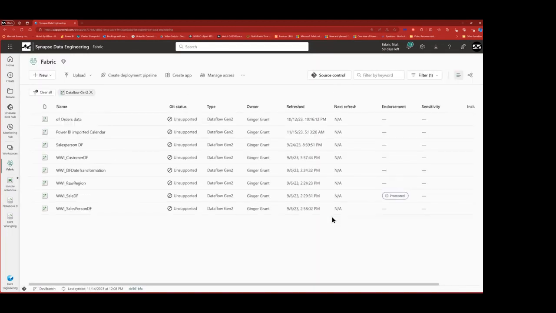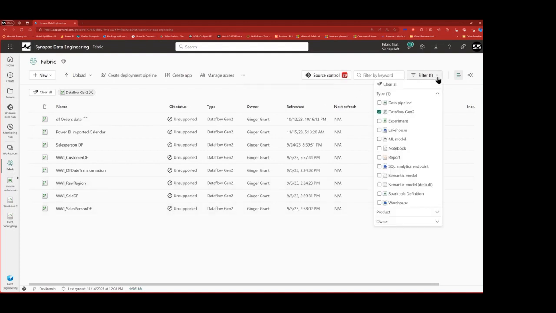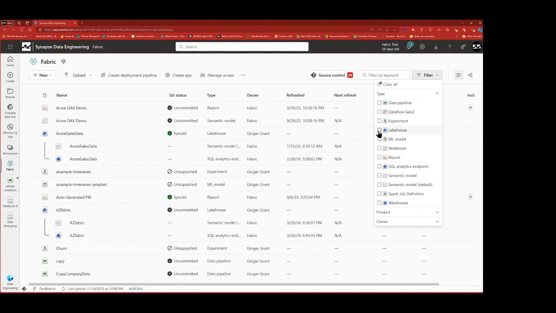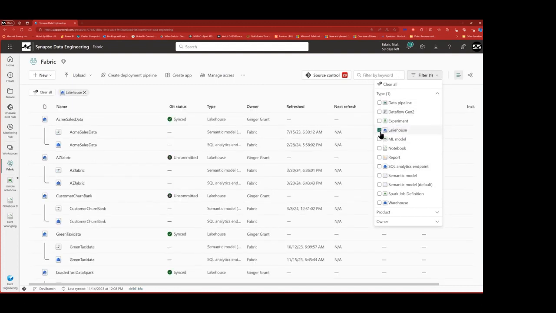Now, one of the things about having a lakehouse inside of Fabric, the other way that you can take a look at your data, in addition to some of the tools that I showed you here, is I can actually just pull this up inside of SQL Server. So I just pull up SQL Server, and let me show you how I can do that. So I'm going to change my filter from data flows to a lakehouse, and I want endpoints. I want both of these.